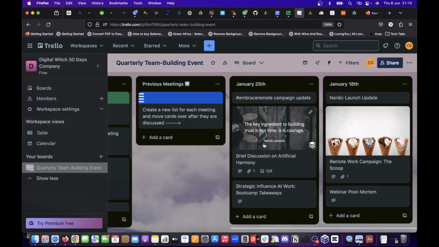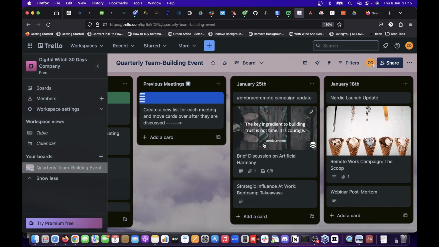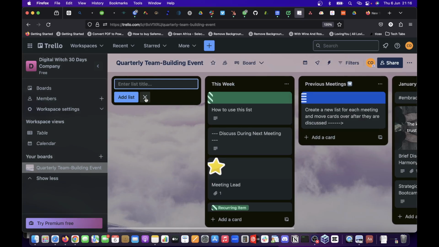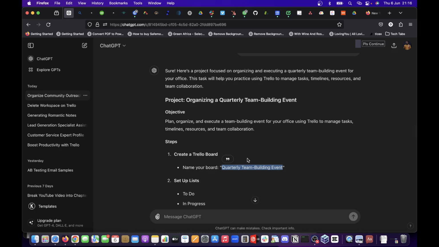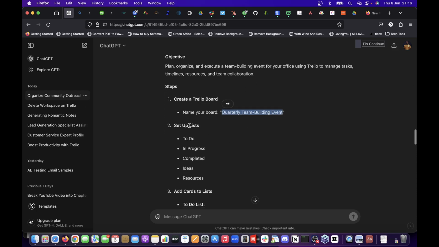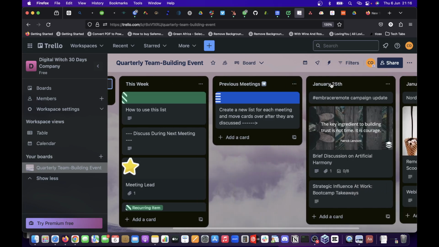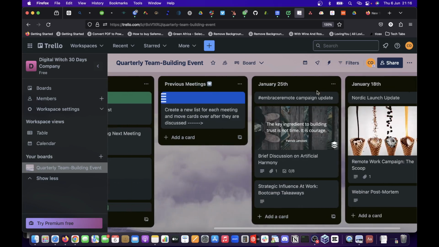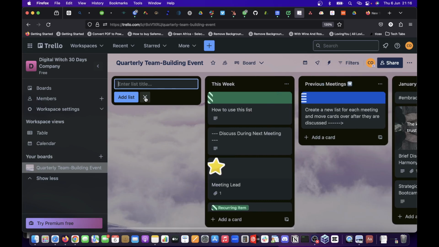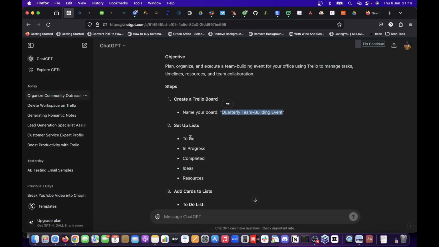Now we have the board right here. The next thing we are supposed to do after creating the board is to set up the lists on the board. We already have lists that came with this template, which are this week, previous meeting, January 25th, or whatever, January 18th. This is not the list we need. We are going to create our own lists or change the names of these lists to what we need them for. So the first list we are supposed to create is the list called to do.